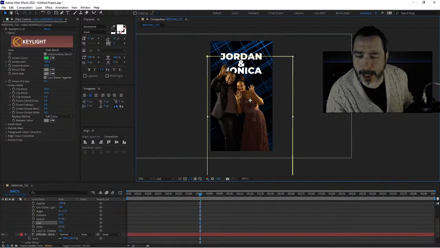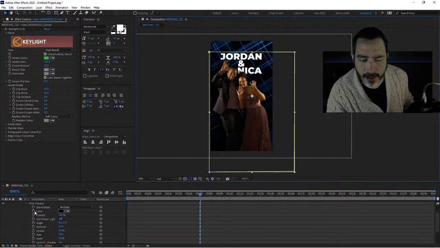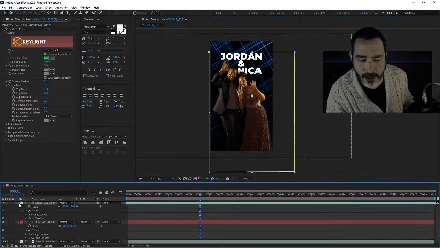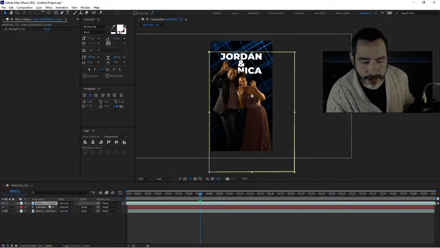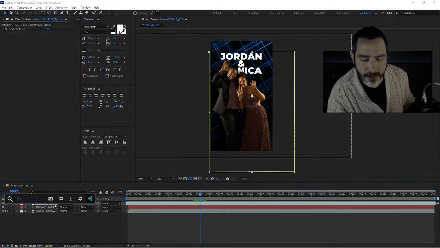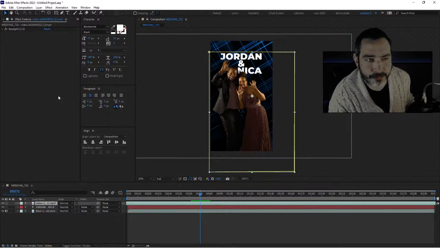Now, the thing I don't like about when you cut things out is you get the quality you get. The video is what you get. So sometimes you might have to edit the video. So again, I'm going to add another effect here. I'm going to click on that layer and put levels. Okay.